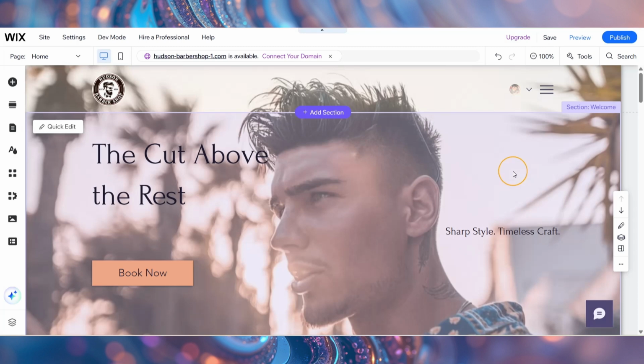Our homepage is all set up. Now, we're shifting gears and focusing on legal matters. We're going to be creating our privacy and policy page. Let's get started and have your business rules clearly posted.